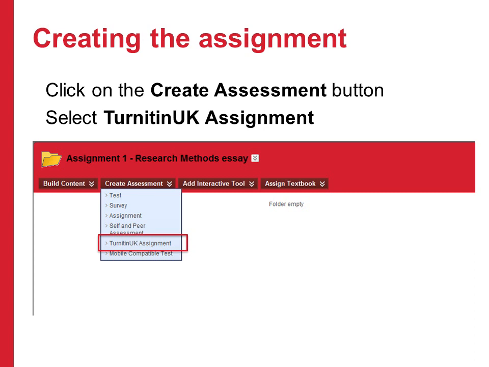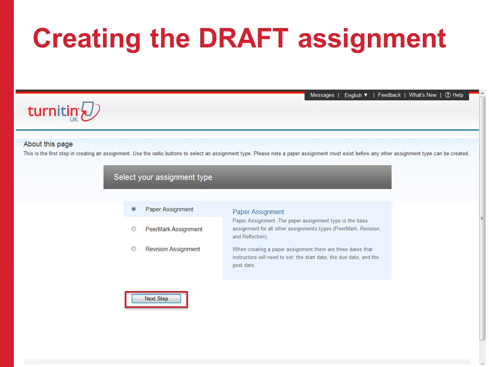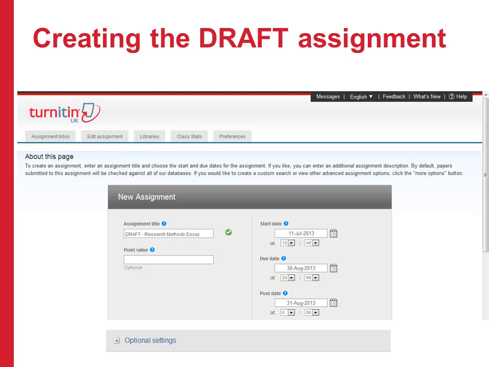So we click on the Create Assessment button and choose Turnitin UK Assignment. Now you may or may not get an option to choose the assignment type that you want to create. Either way, just leave it as default of paper assignment and click on Next Step. We're now presented with a nice simple form to fill in.